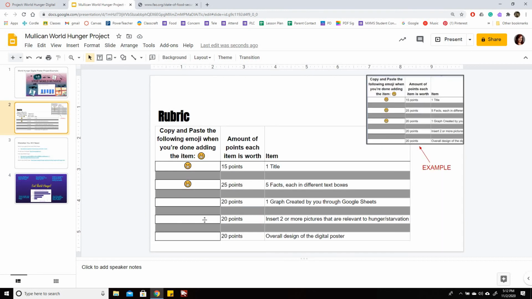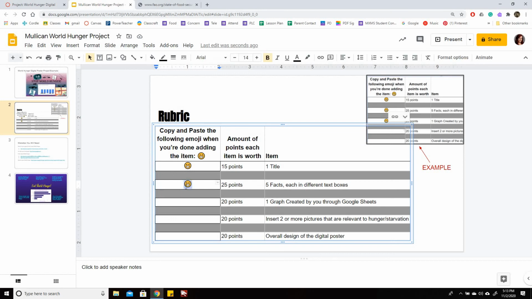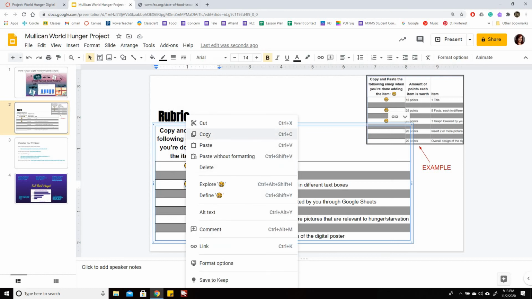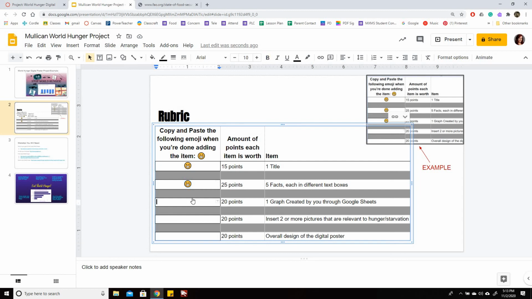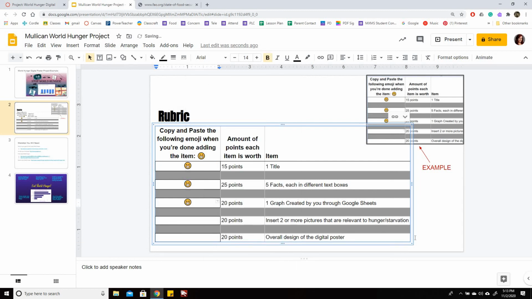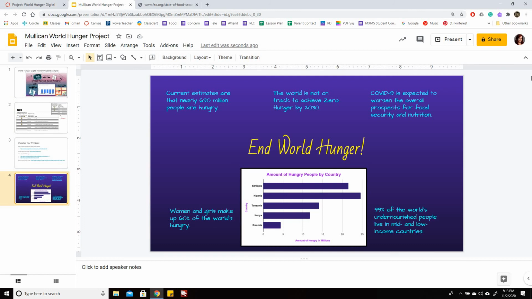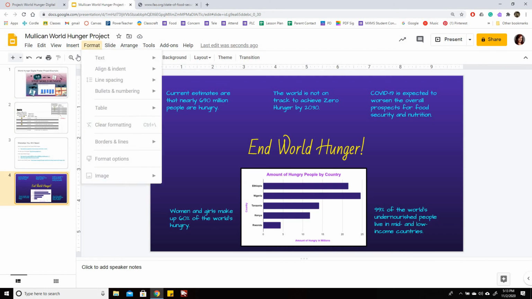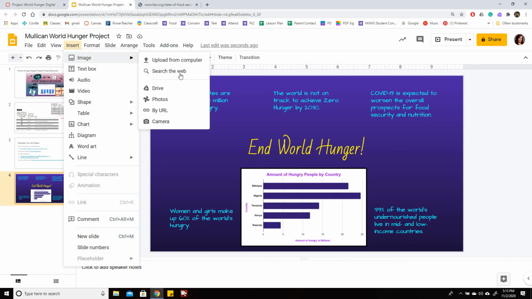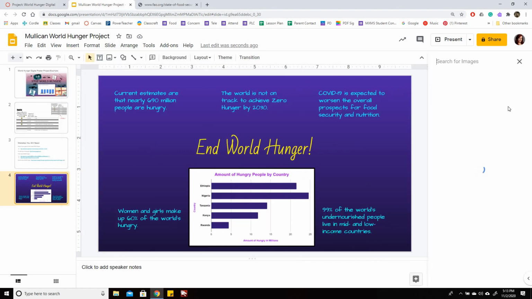All right, so now we made a graph. Now we're going to copy this and put it here that we completed this. All right, now we just need 2 or more pictures that are relevant to hunger and starvation. So I'm going to go to Insert and Image, and I'm just going to search the web.